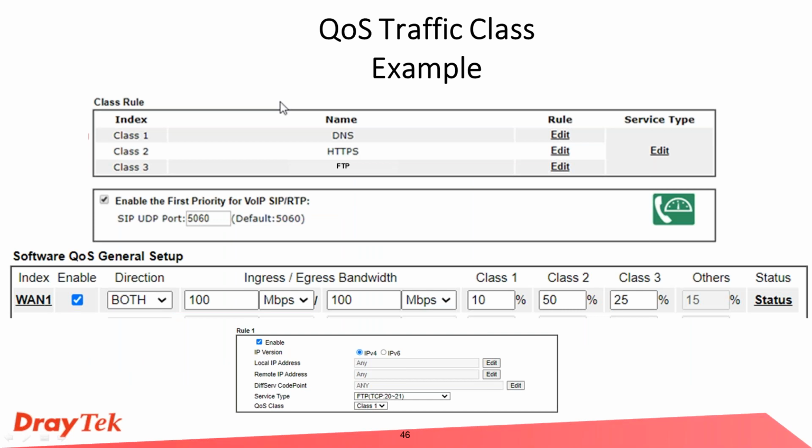It's important to know that the egress and ingress speeds need to be accurate, so do a speed test and put the correct numbers in there. Otherwise, the percentages of that traffic aren't accurate. So in this example, you've got 10% for class 1, so DNS traffic will only use 10% of the 100 meg bandwidth, whereas class 2, which is HTTPS traffic, will use 50% of that 100 meg bandwidth. So HTTPS traffic has got 50 meg of bandwidth as assigned here in this example. And class 3 is 25% and others are 15%.